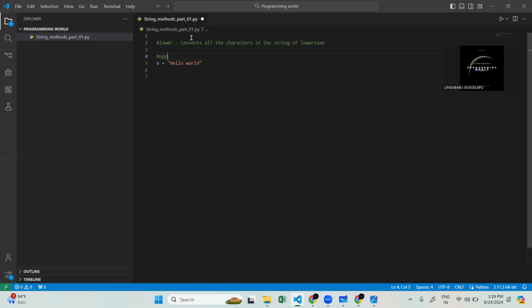This is also one of the string methods. What it does, I will explain. It will convert all the characters in the string to uppercase. Okay, and the next method is title.